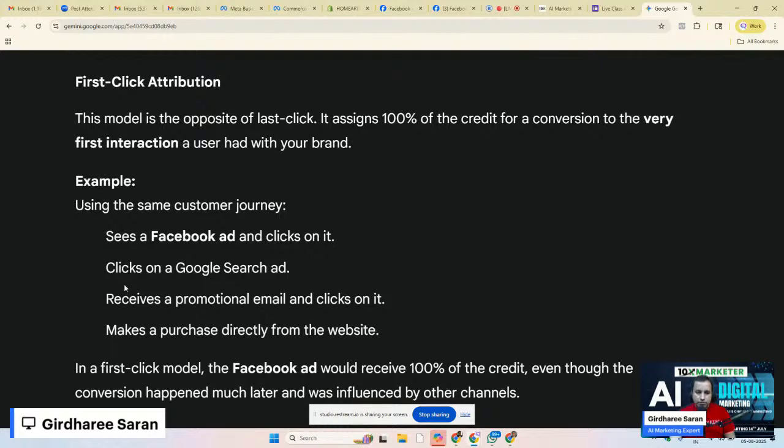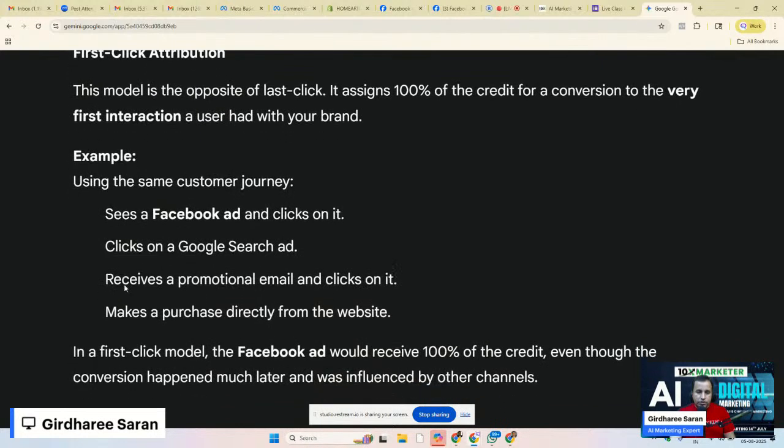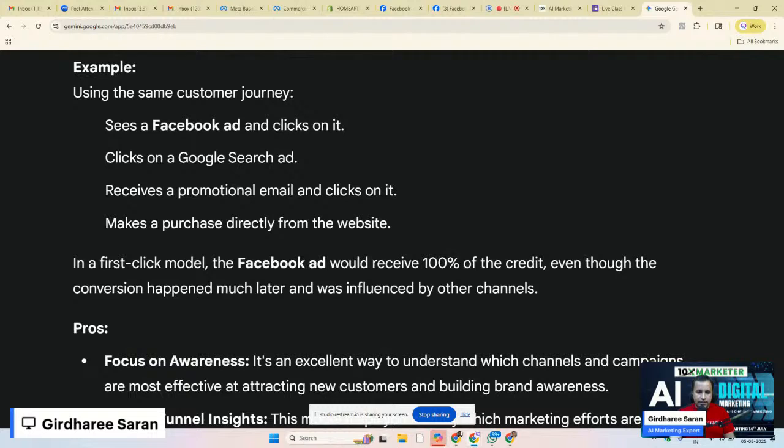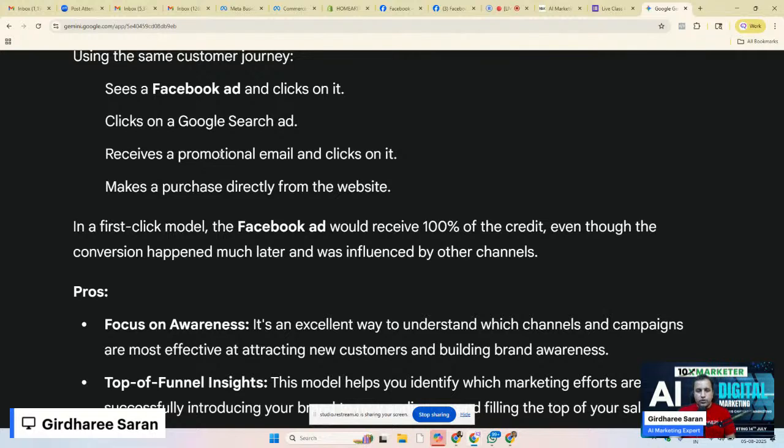Next example is first click attribution. First click attribution is very simple, similar to last click attribution. In this model, I came to your website after looking at a Facebook ad. That is where I saw you first. I clicked on the ad and came to your website. Then maybe I used Google search again to come to your website. Then I used a promotional email, clicked on it, and still didn't make a purchase.